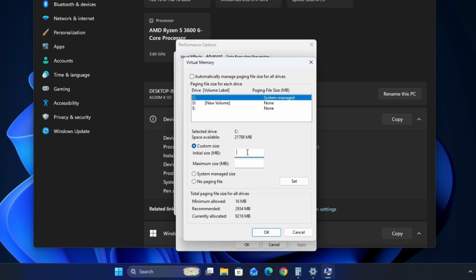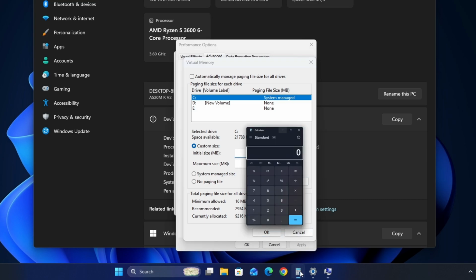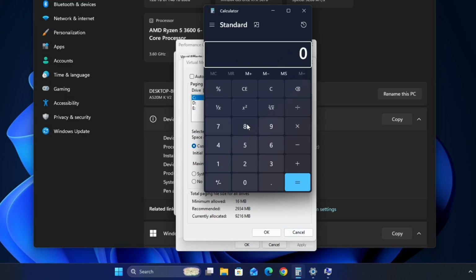To enter the correct numbers, you need to do a small calculation. First, find out how much RAM you have. Multiply your RAM by 1024. Then take that number and multiply it by 1.5. Type this number in the initial size box.